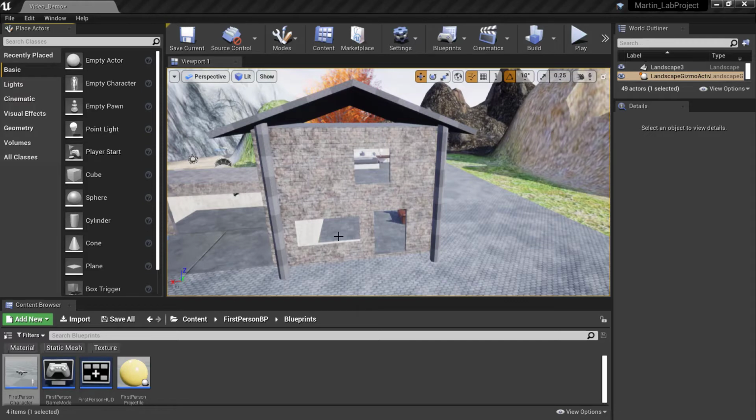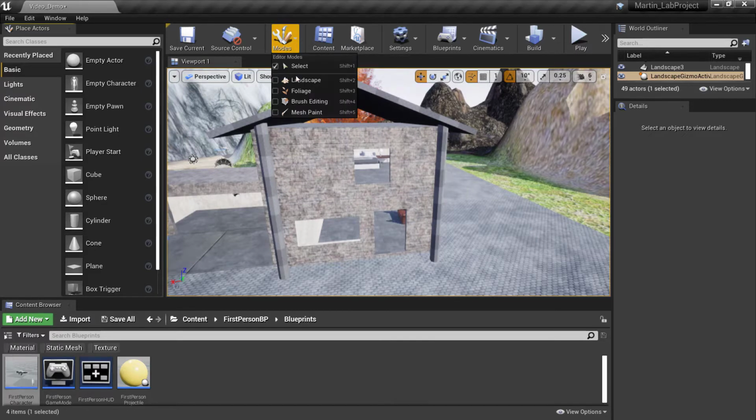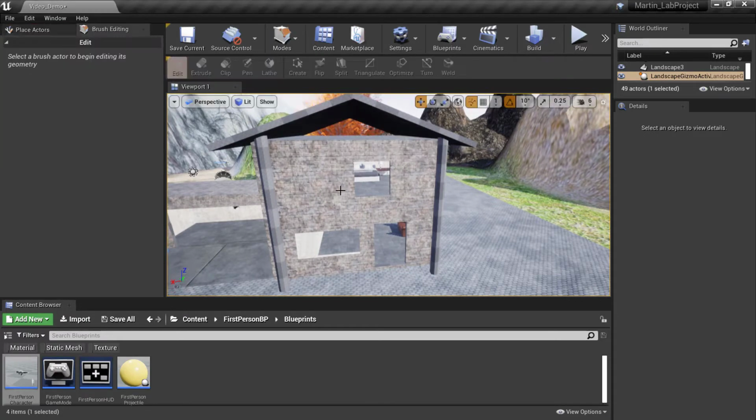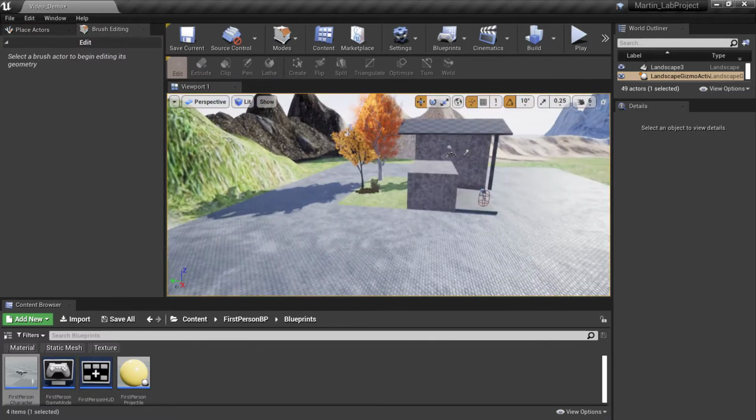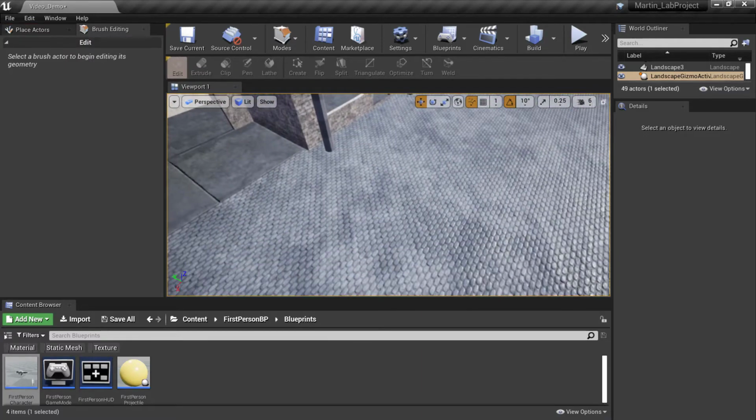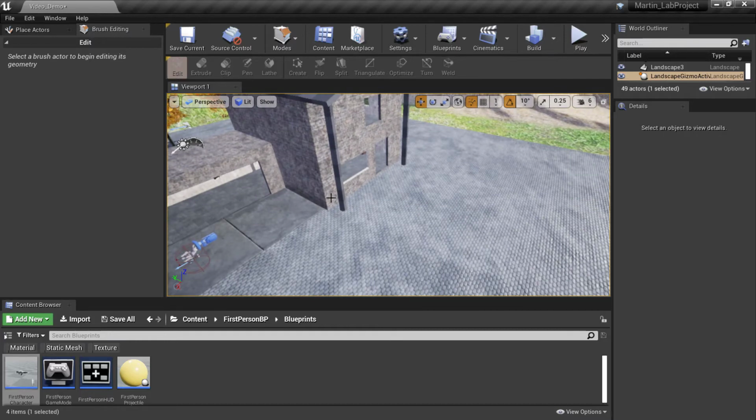Hello and welcome. My name is Martin, and today we're going to be talking about how to create a custom geometry shape using what's called the brush editing mode. The brush editing mode will allow us, inside a geometry, to pick either a plane or a vertice and pull on that plane or that vertice.